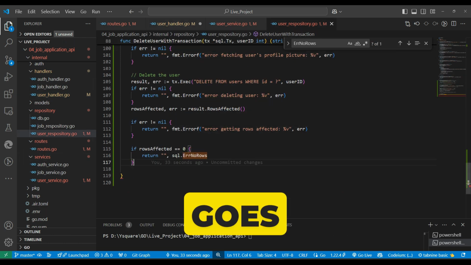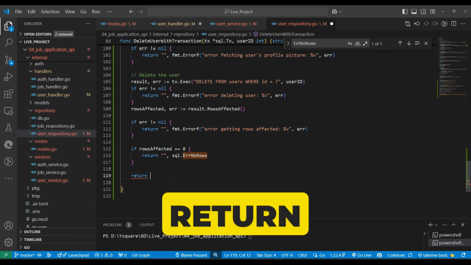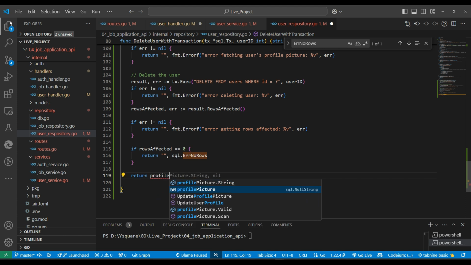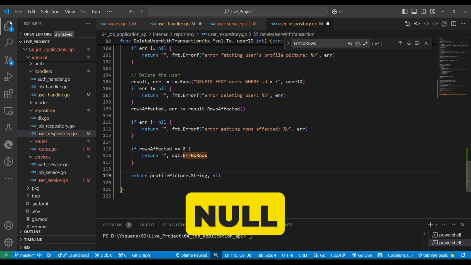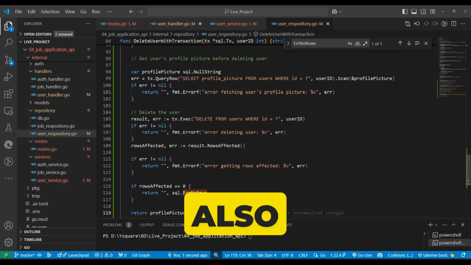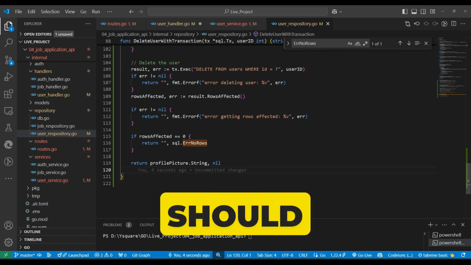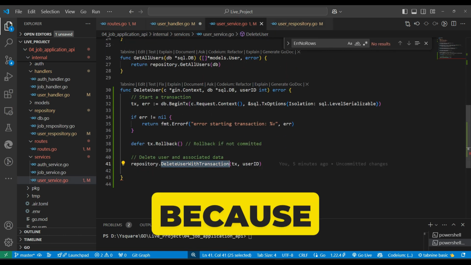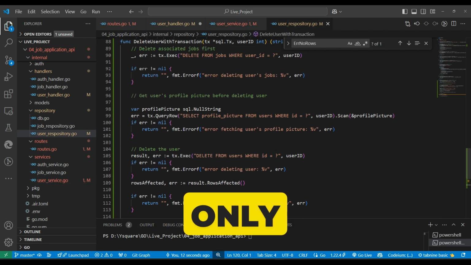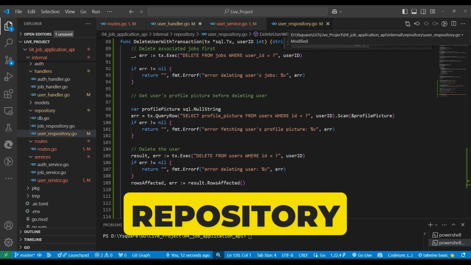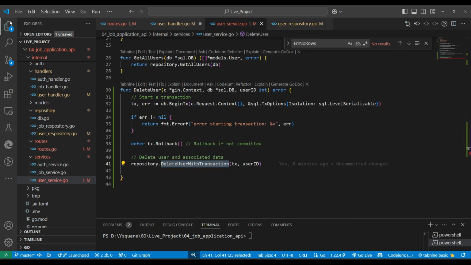If everything goes well, then we will return the profile picture, and we should convert it to a string also because that could be null. So this is good also. We will delete the profile picture in the service. Why? Because this is business logic. This is only database operations, so we should not delete it over here. Only database-related things we should do in the repository. Everything else we should do in the user service only.